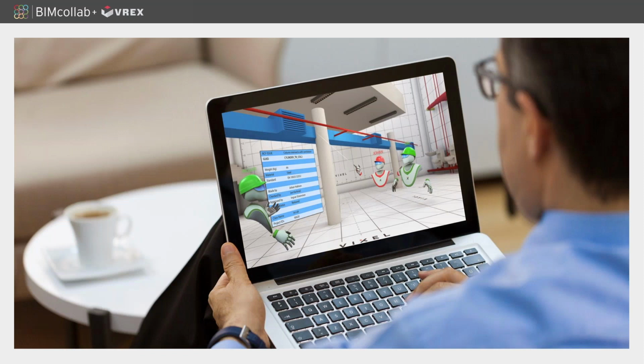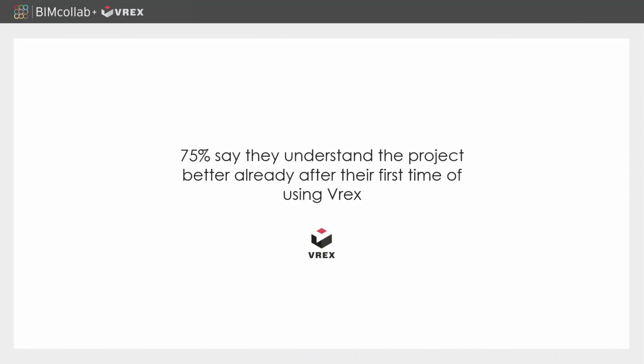And like I said, you can participate in any way you want. You can be on a laptop and sit on the shoulders of others that are in VR as well, with full functionality. And this is an important step to implement VR in your organization, because that means that you can include everyone, even if everyone doesn't have VR equipment. So our feedback states that 75% of people get a better understanding of their project, even after just one-time use of Vrex.